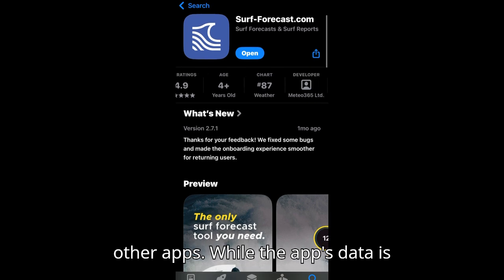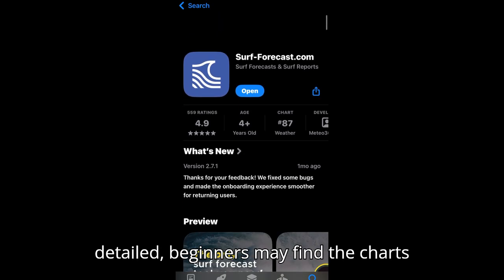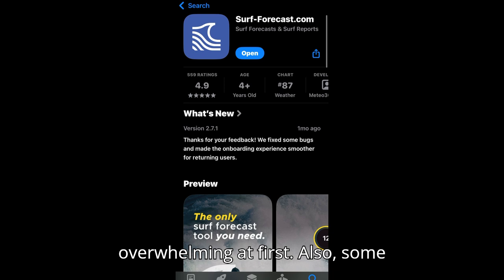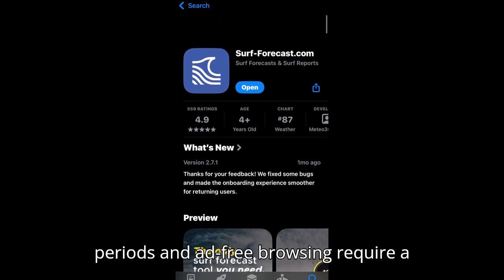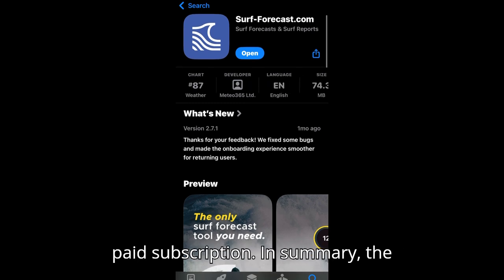with other apps. While the app's data is detailed, beginners may find the charts overwhelming at first. Also, some advanced features like extended forecast periods and ad-free browsing require a paid subscription.